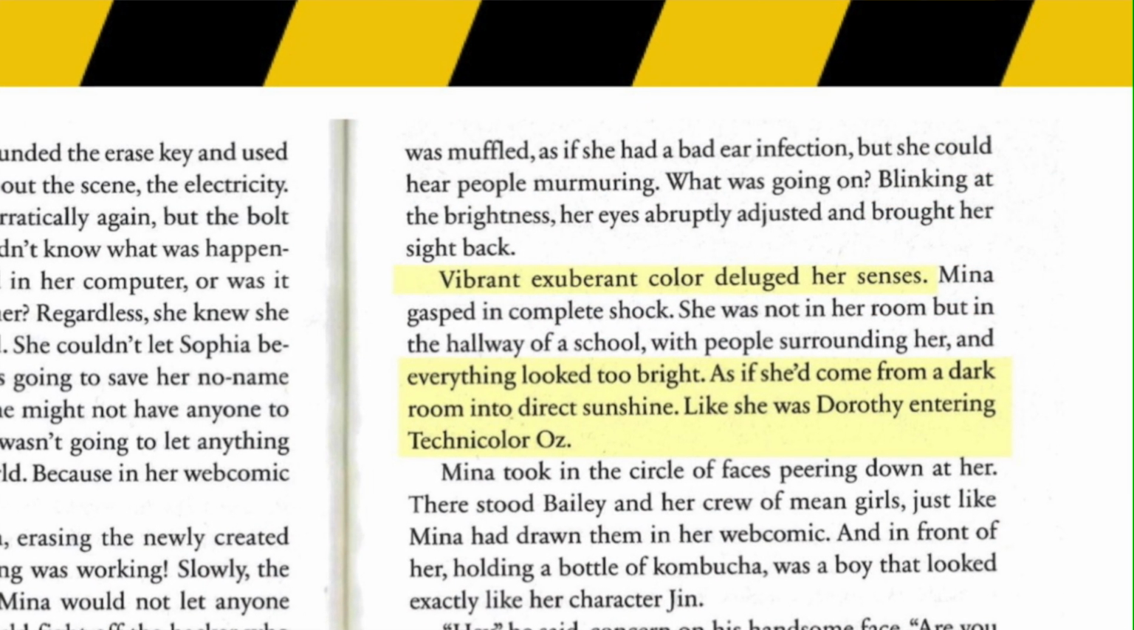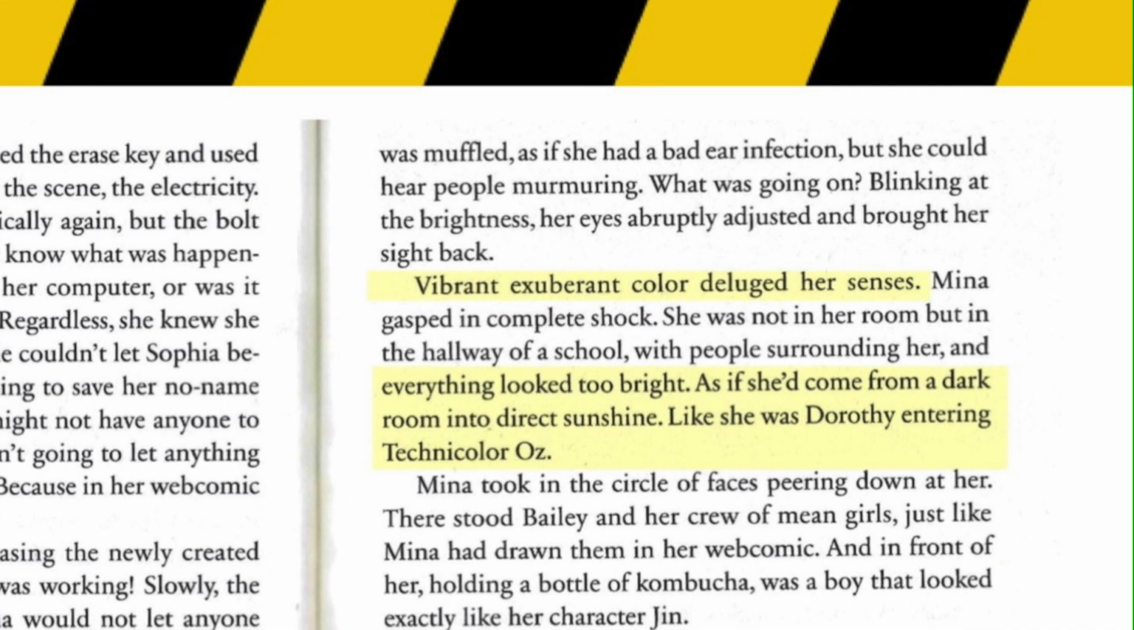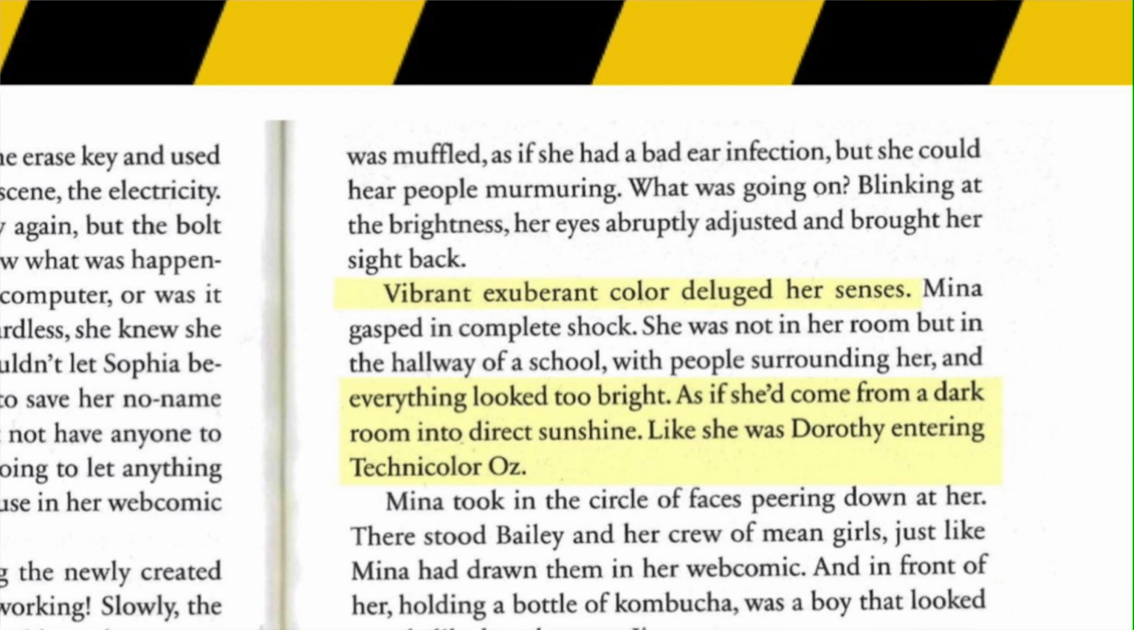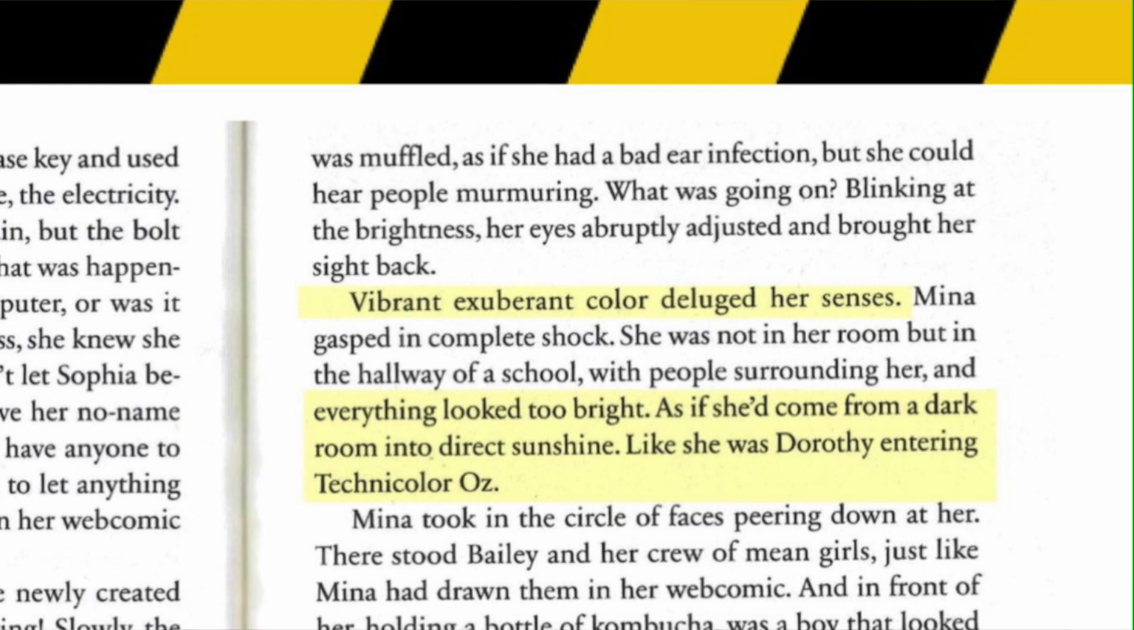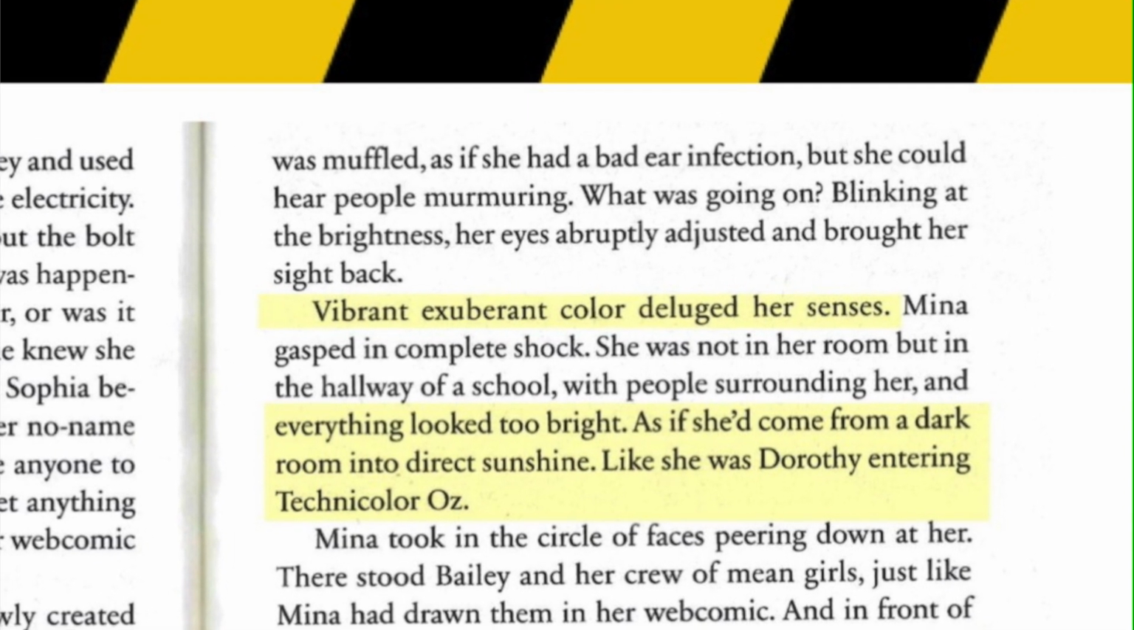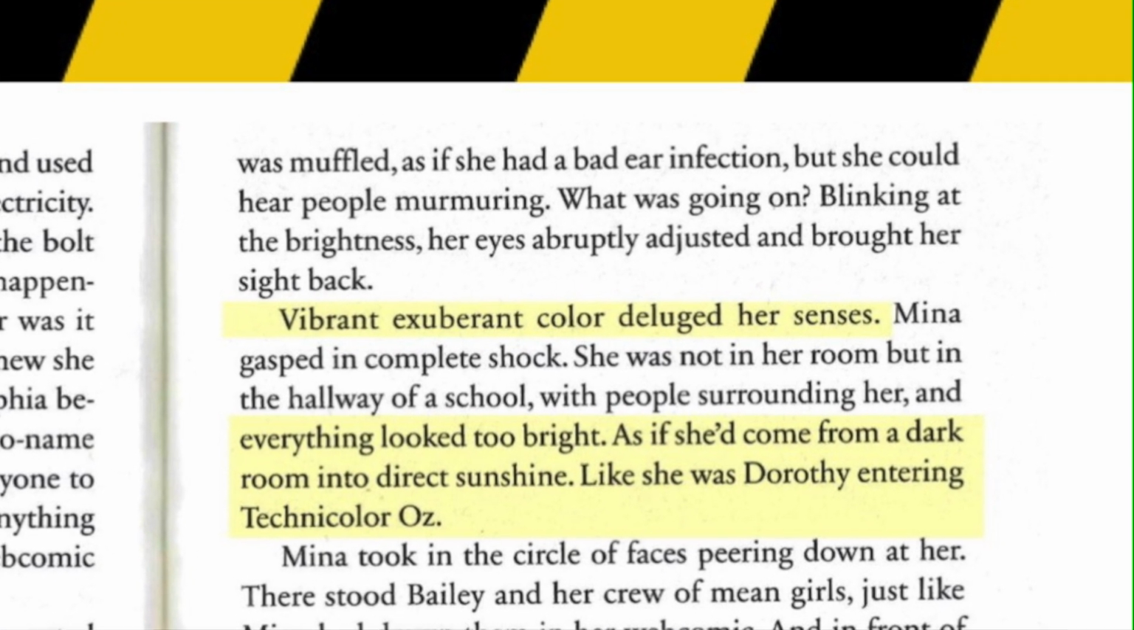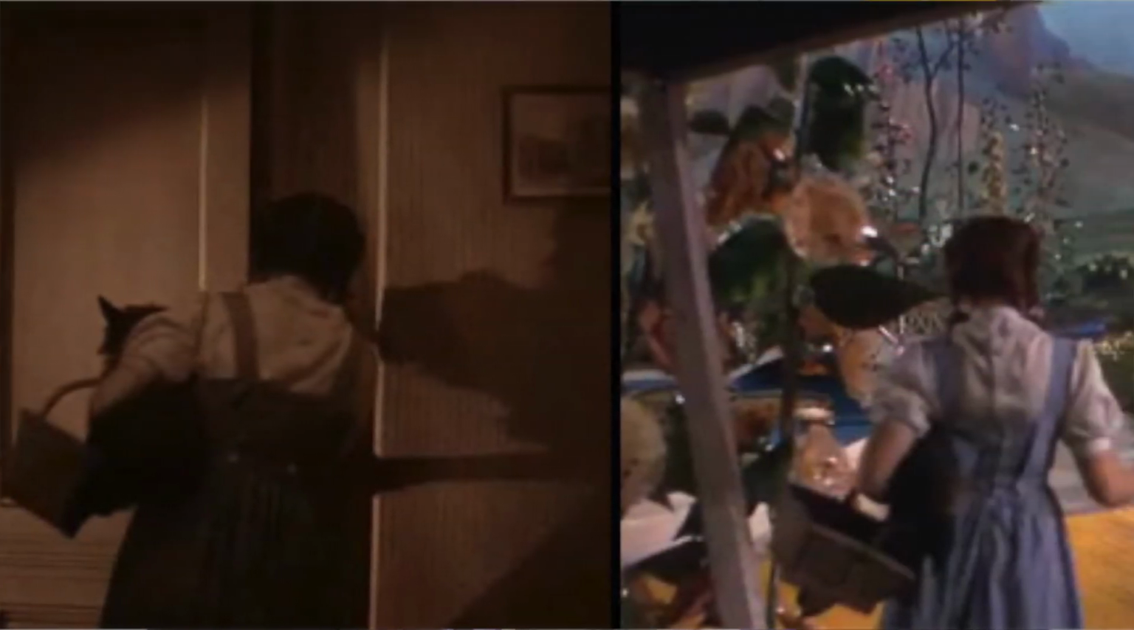Quote, vibrant, exuberant color deluged her senses. Everything looked too bright, as if she'd come from a dark room into direct sunshine, like she was Dorothy entering Technicolor Oz. I really love that image because if readers have seen that movie, they can immediately have a visual on what that's like from going black and white to color.